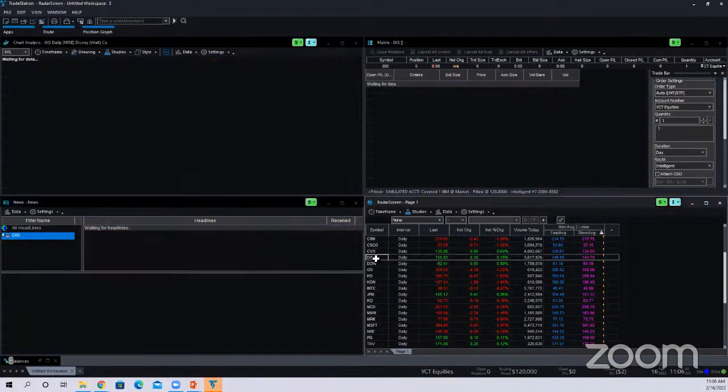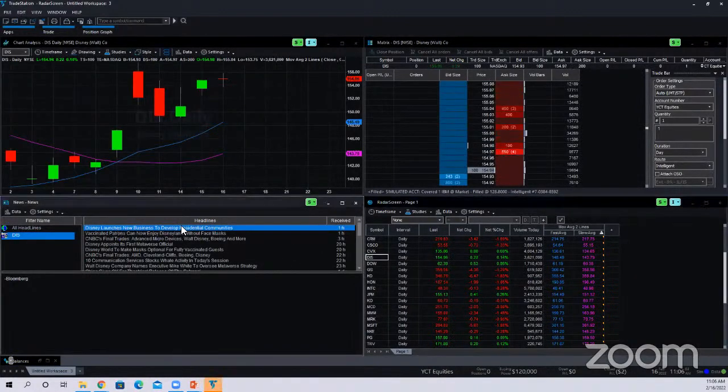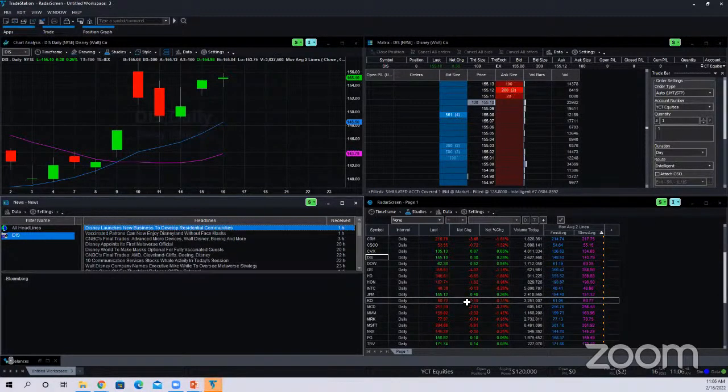We can take a look at another one like Disney, right? This new one here, 1 hour ago, you can read the headline, Disney launches new business to develop residential communities. Okay, so we know something's going on with Disney. We can see Disney's trading above the moving averages, right? We can see all this information with 1 click. So very, very cool, very powerful tool, adding news into this.